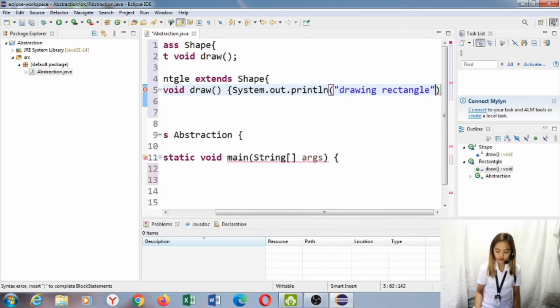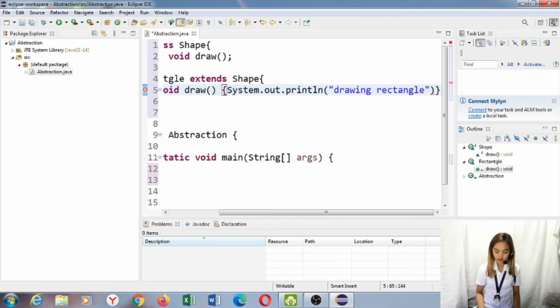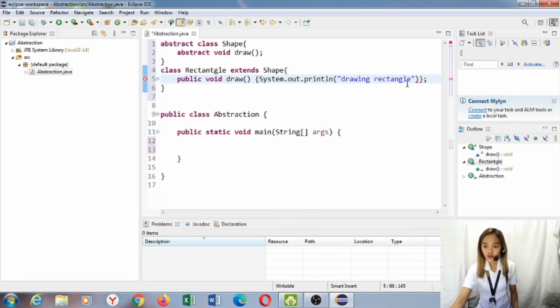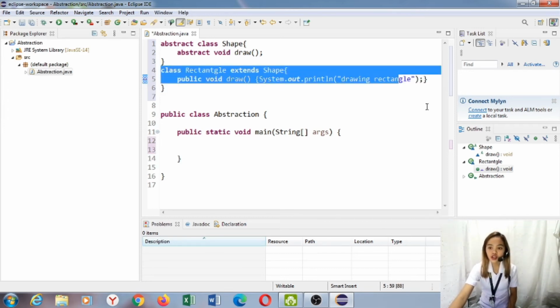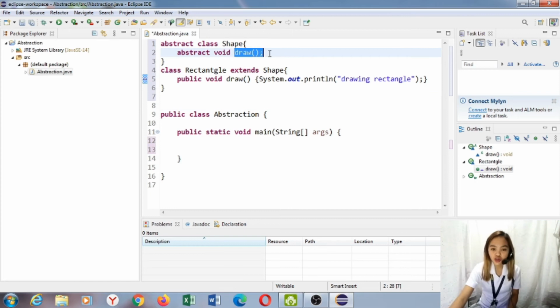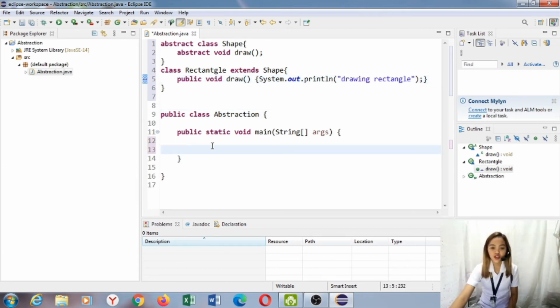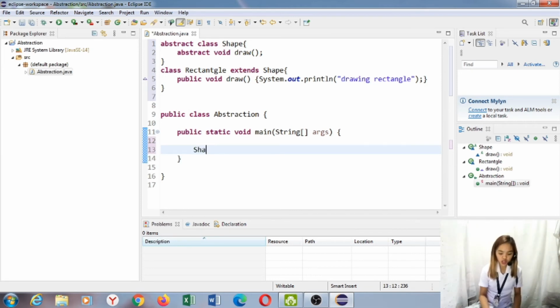As you can see, we've got an error right here. After creating this one, when we call the method draw, this would appear in our console: drawing rectangle. So let's create a new instance. Shape s equals new Rectangle, because we cannot instantiate our abstract class.